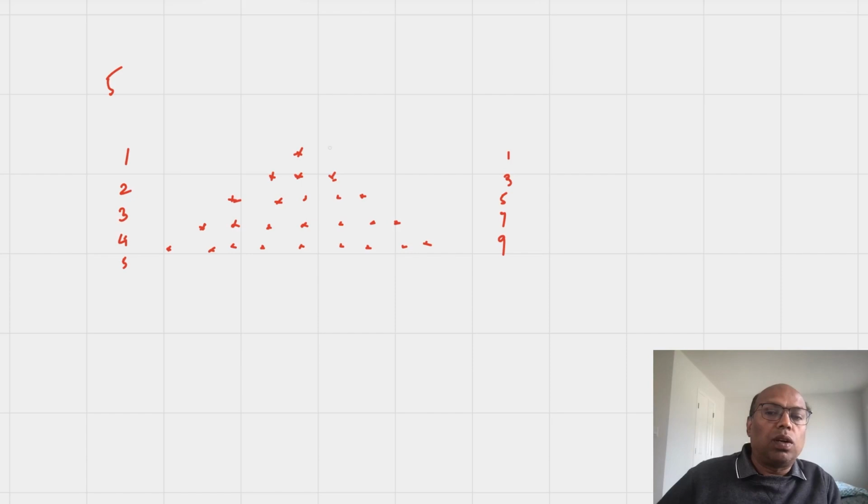1 needs to be converted to 1. 2 needs to be converted to 3. 3 needs to be converted to 5. How to convert 3 to 5 is 2 into 3 minus 1. 2 into 4 minus 1 is 7. 2 into 5 minus 1 is 9. Correct? So whatever the I value, I multiply it with 2 and subtract 1.